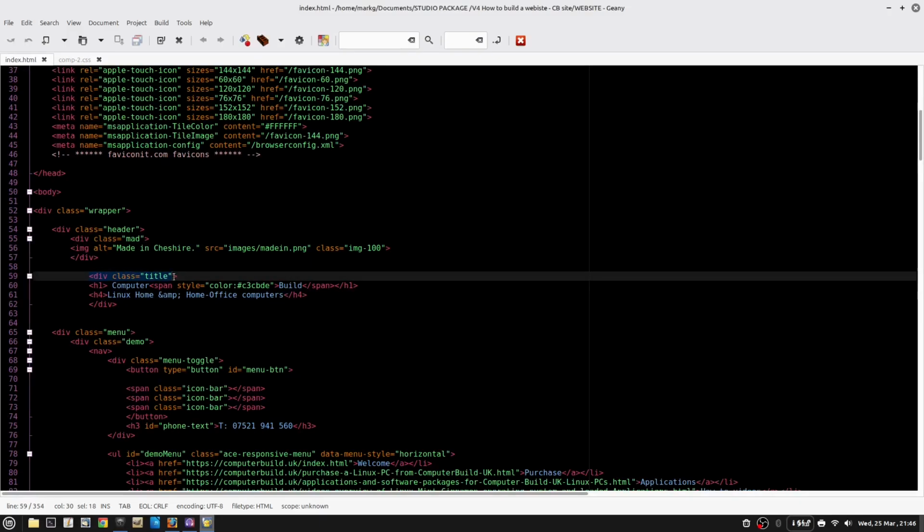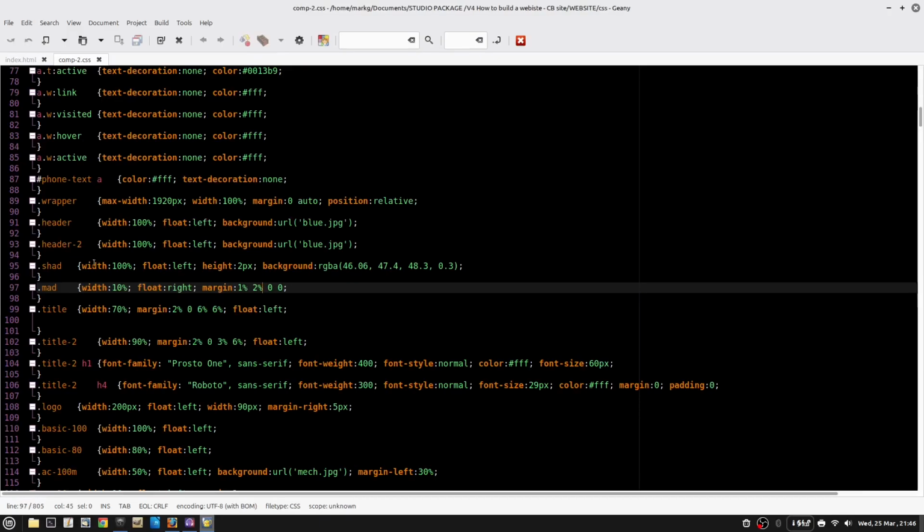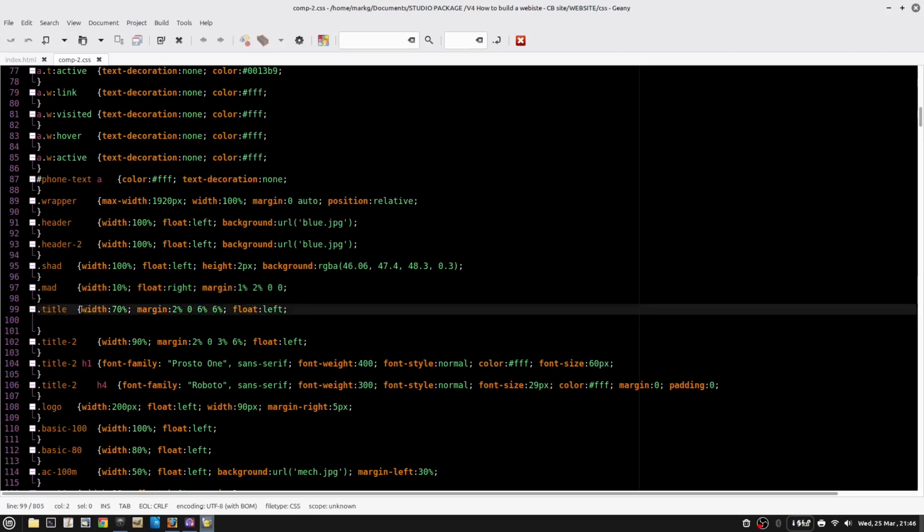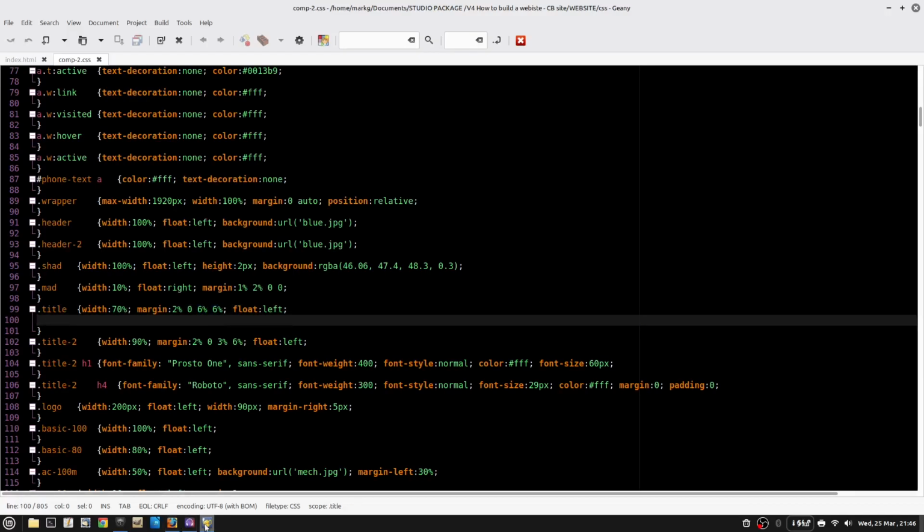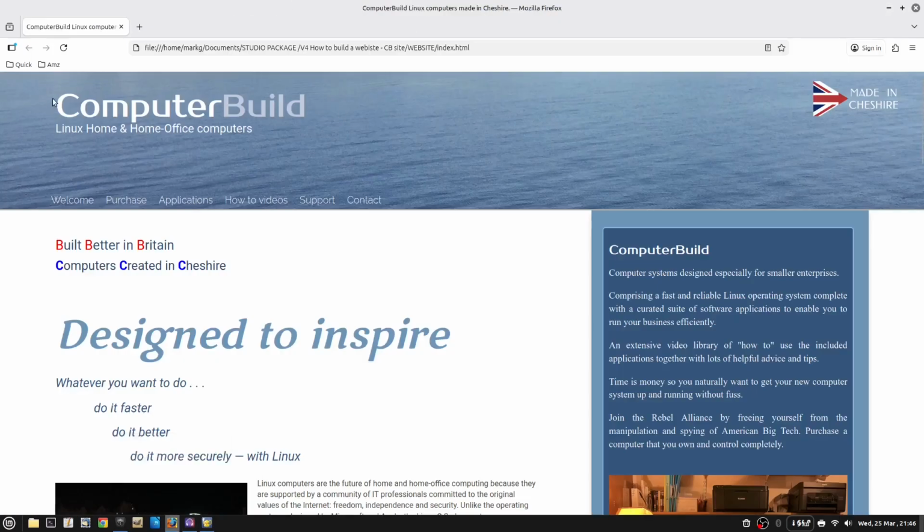Div class title. The width is 70%. Margin 2% at the top. Nothing on the right. 6% at the bottom. And 6% on the left hand side, and it floats left. I've given it these 6% for a reason, which I will explain. So the 6% on the left hand side is obviously that space there.